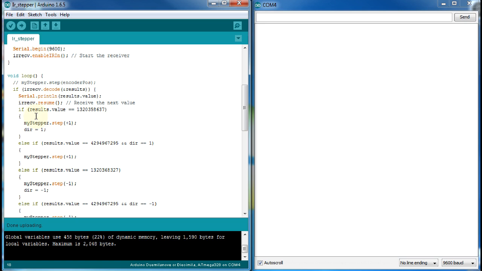And that's where this comes in. This first one here is: if the result is this number, the stepper will step plus one. But if you hold down the button, and every button on the remote gives the same code after the first initial code, if you hold it down, it gives the same code. So that's why we've got the and in the direction. Up here, it sets the direction to plus one. So here, if it's plus one and you're holding it down, it'll step the stepper plus one again, and continuously.